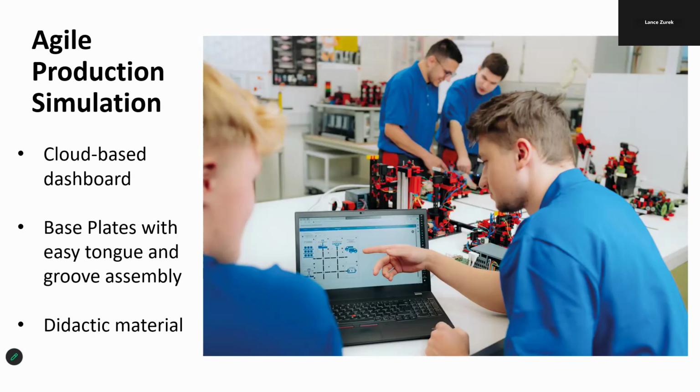Now, as was also mentioned in the video, the APS model includes a cloud-based dashboard which can be used for order control and monitoring of the factory status, as well as for determining key figures.